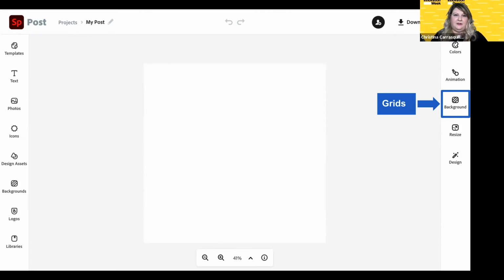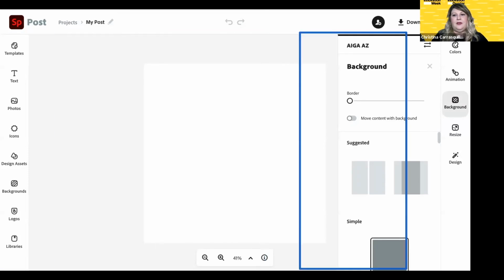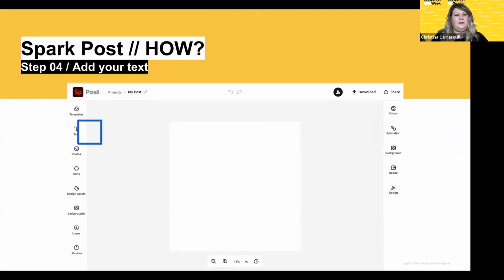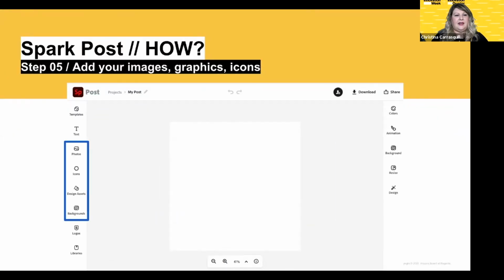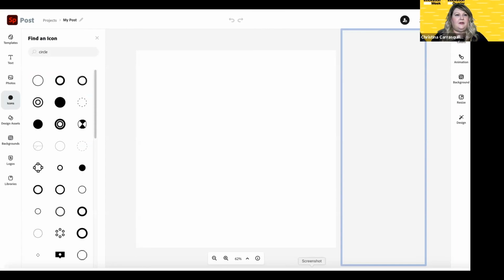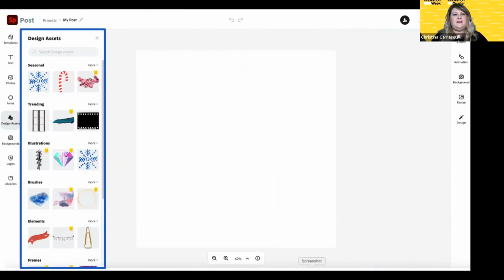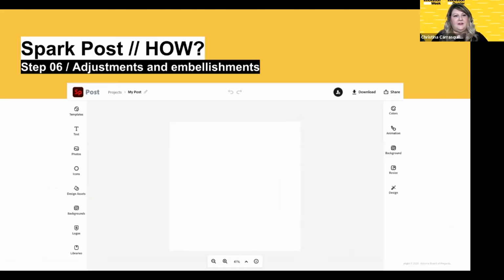Now, it should be called grids because this says background, and then on the right side, or the left side, it also says background, which is very confusing. And if I were naming things, it would be called grids. We're about to do that with a new post. We looked at adding some text. We looked at adding assets like photos and icons, backgrounds, or design assets. I'll quickly go through here. This is to show you that you have access to all of this step-by-step later.